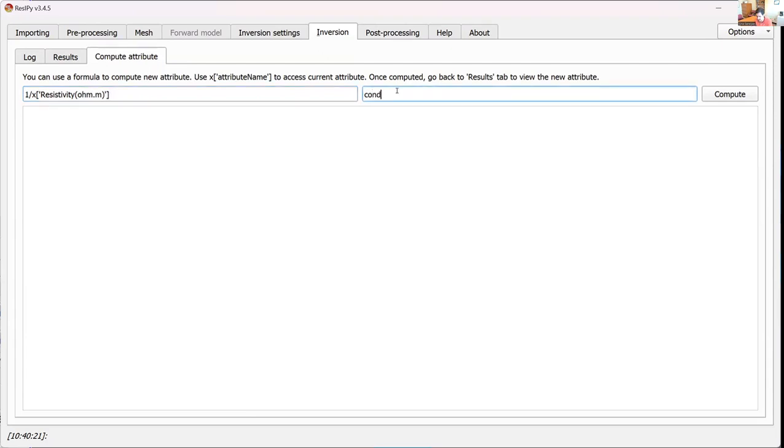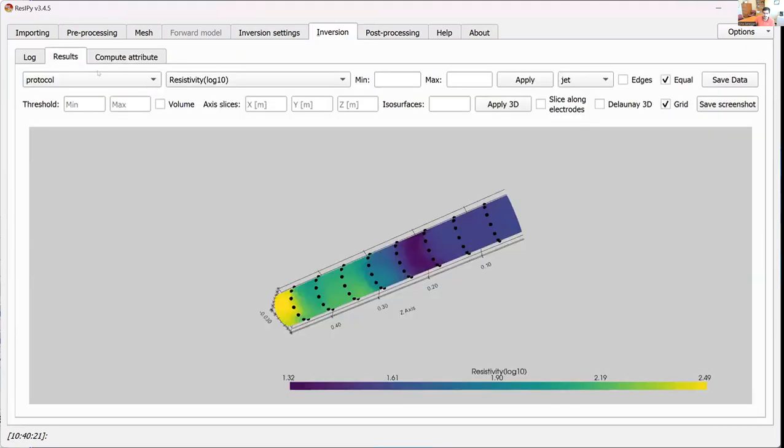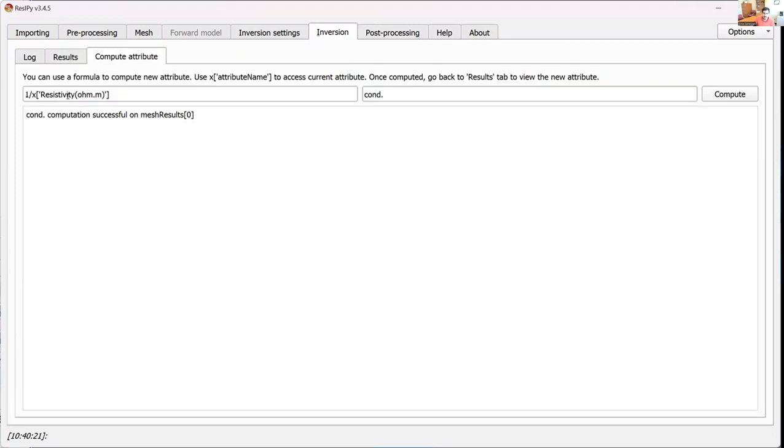I'm going to call it con just to make sure that it's different than the one that is already computed. And if it's successful, it tells you that it's successfully computed and it's added in here so you can calculate the conductivity. If I remove anything from here, if I remove the x from here, it will be unsupported, not working. You need to put that x in there.